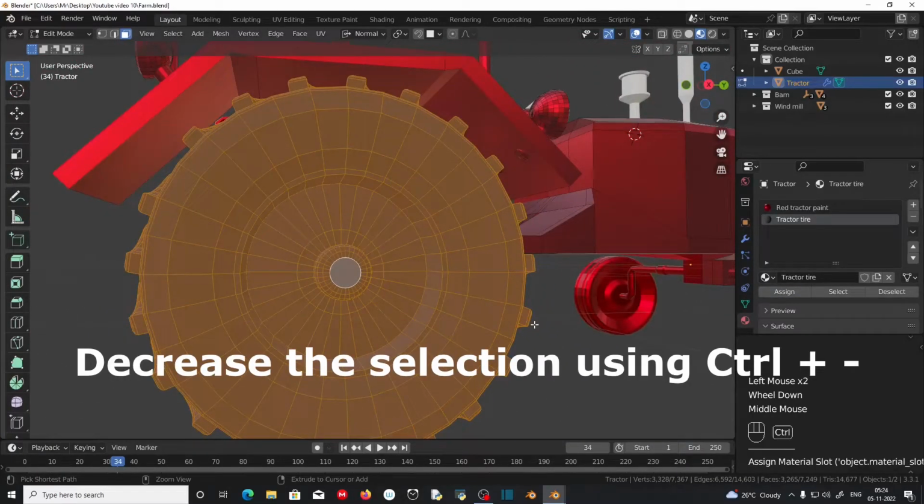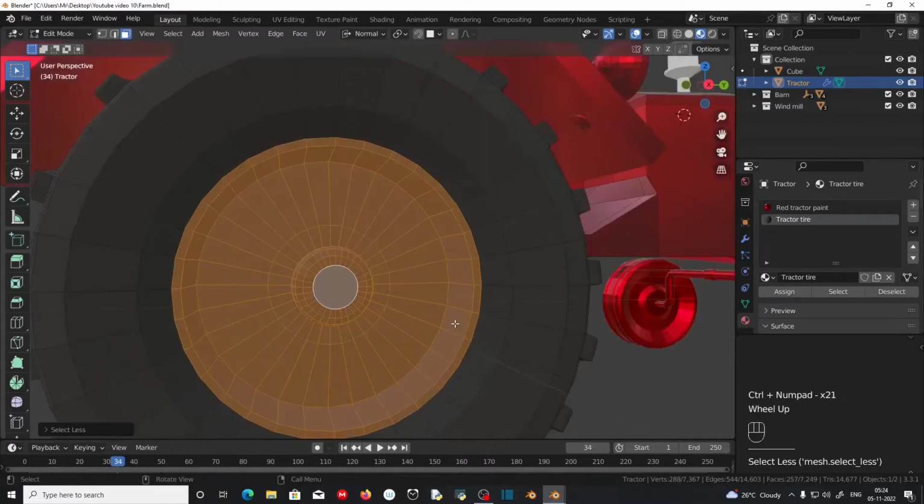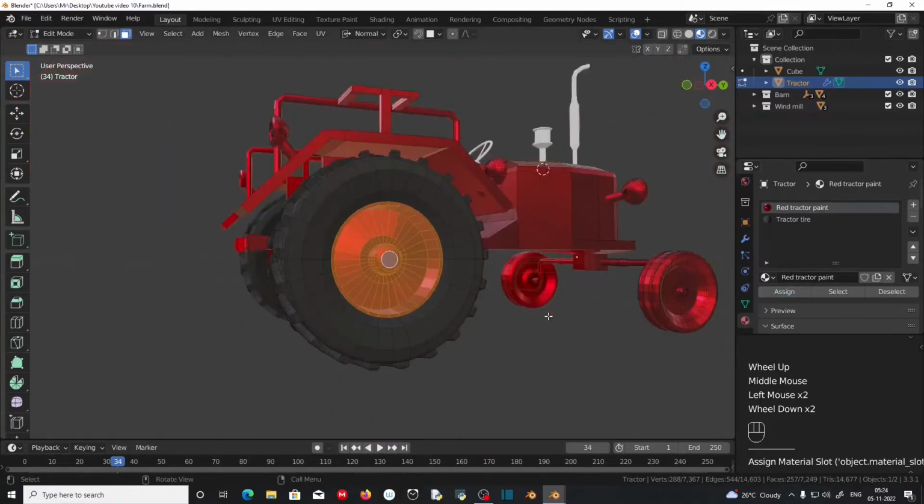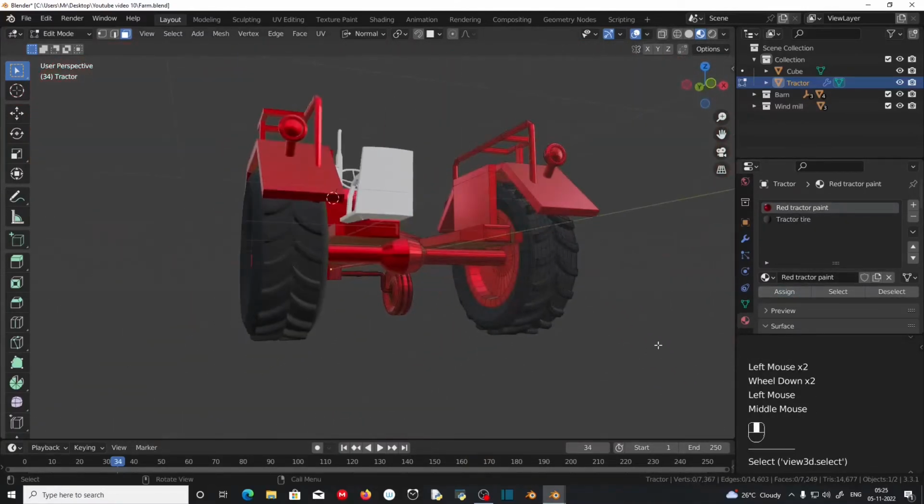Now decrease the selection using control minus. Since this is the metal material, click tractor paint, click assign. As you can see, it's looking good.